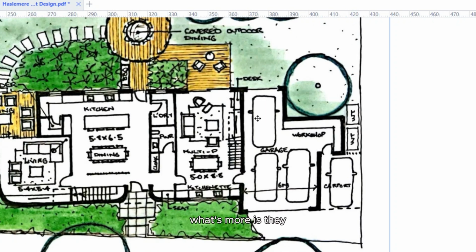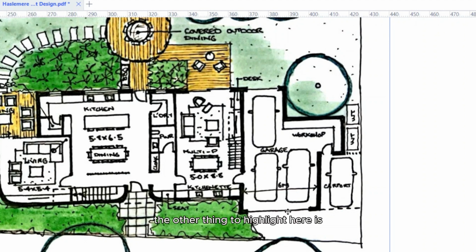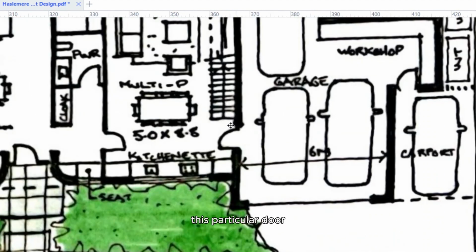What's more is they actually wanted potentially in the future to expand this to create another workshop in the garden space out here. And so this door at the northern side of the garage here is that connection through to the garden, which is obviously useful just for maintenance, but will also allow for that future building in the garden later on.